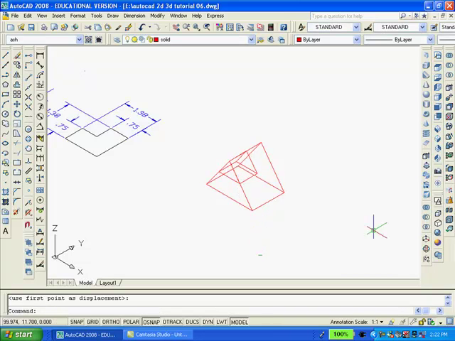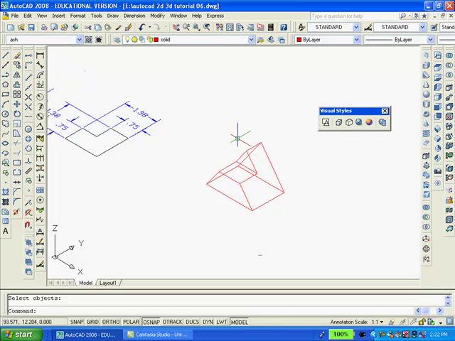And using AutoCAD's subtract command, we will subtract from the big solid the small one. And using the Visual Styles toolbar, we'll add the conceptual visual style to it. And now I'll switch back to the top or plan view to show everything.